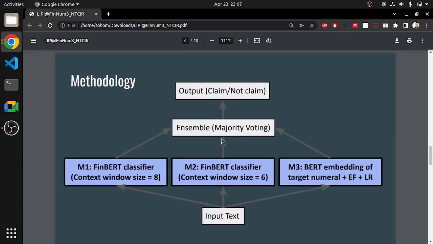Methodology. Our final system is an ensemble system which uses majority voting to decide the final output. After lots of experimentation, we decided to use words within a range of 8 before and after the target numeral as the context. We fine-tuned a FinBERT model for 15 epochs, considering a maximum of 64 tokens for the task of classification. This was our model M1.